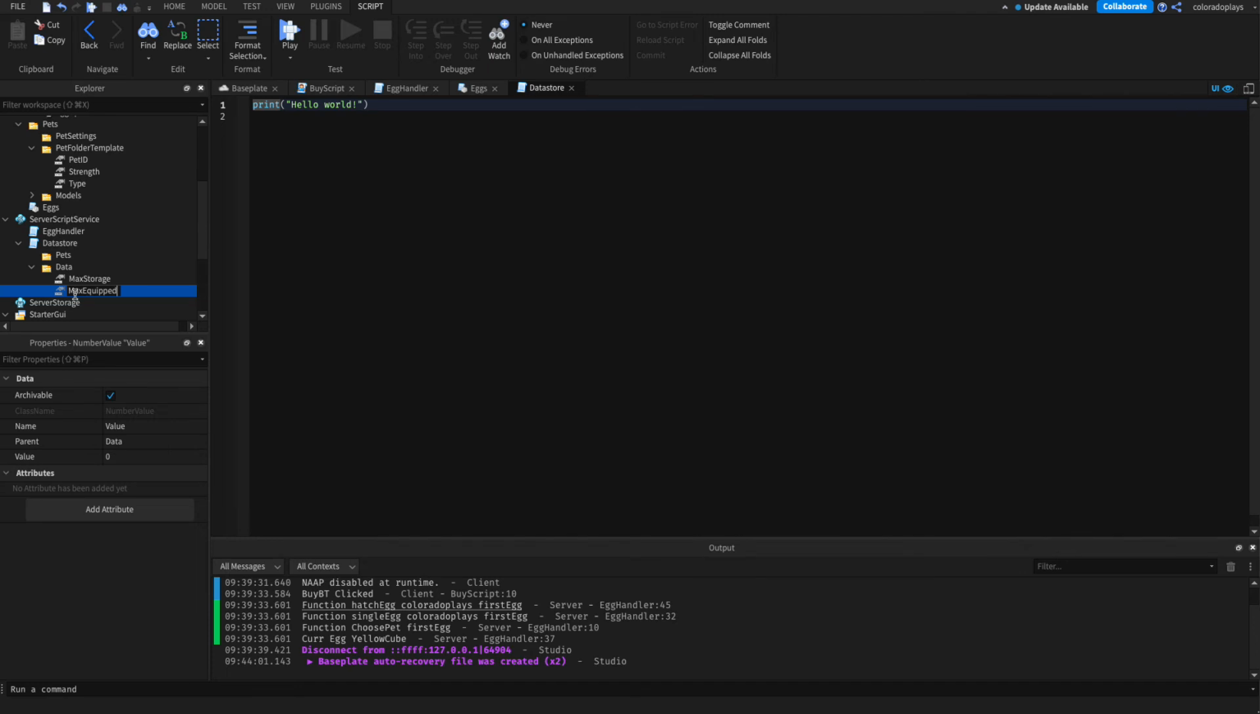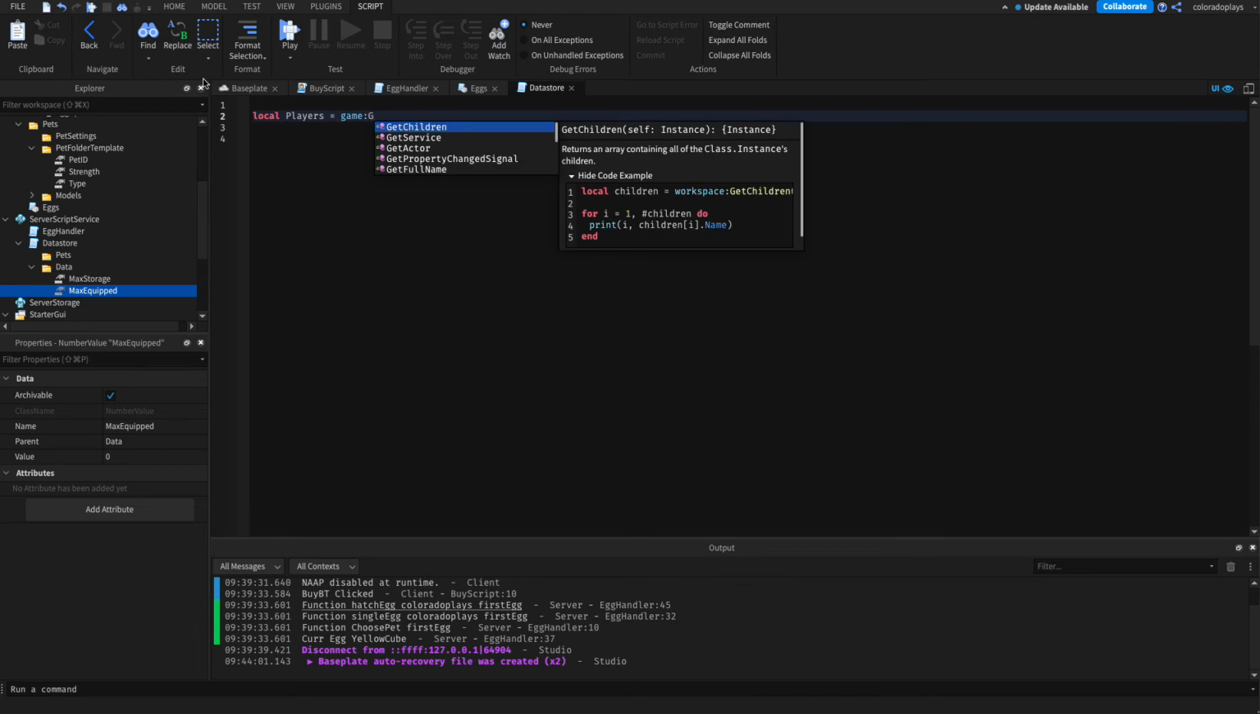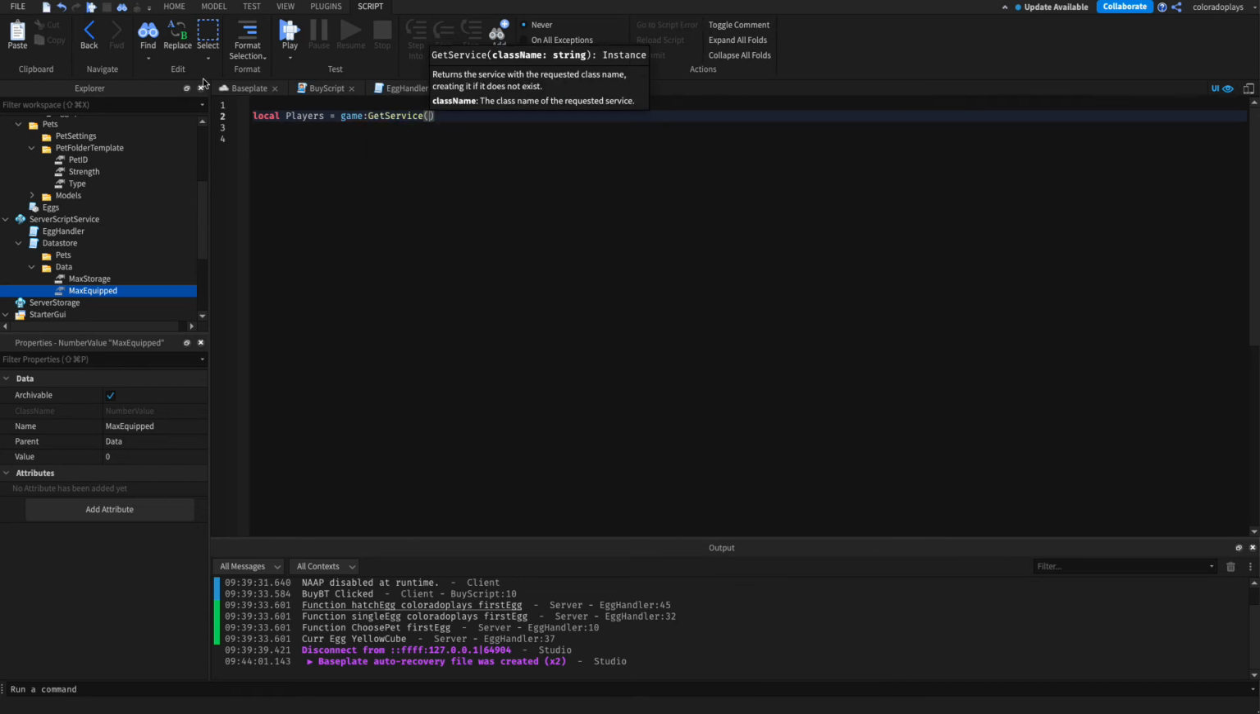Now, data store is responsible for storing and repopulating data when you create the game, but normally you also use it to set up a new player. So all we're going to do in data store this time is set up a new player. We're not going to save anything. So what we're going to have to do is get the player. So local players is equal to game dot get, game called get service, and that is players.